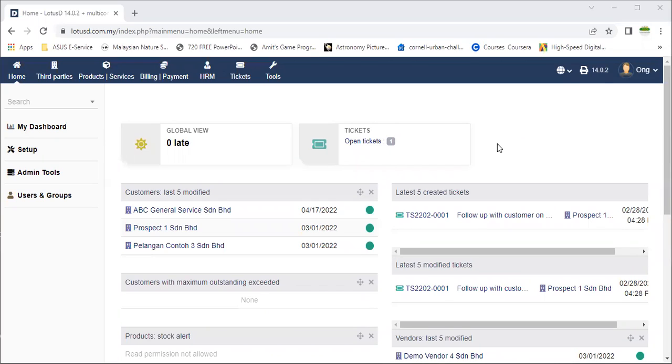LotusD has many functionalities that we can enable or disable, and different users have different roles with different access control. All these access controls and functionalities can be set by the administrator. So today we are going to demonstrate the functions and abilities of the administrator.